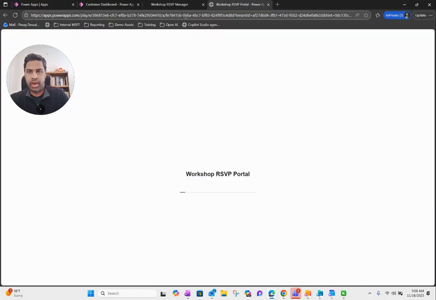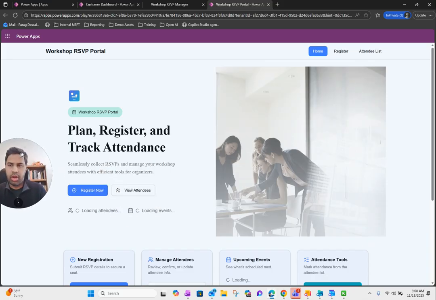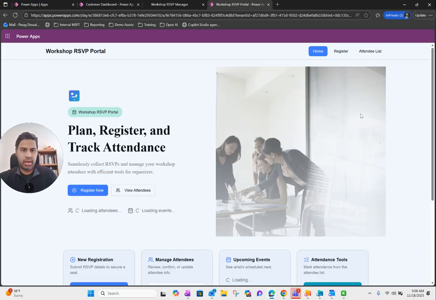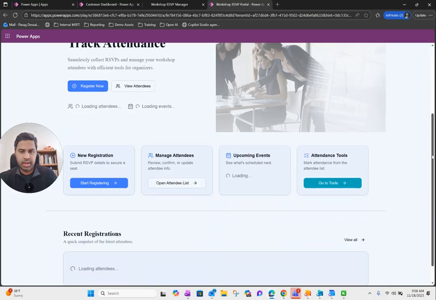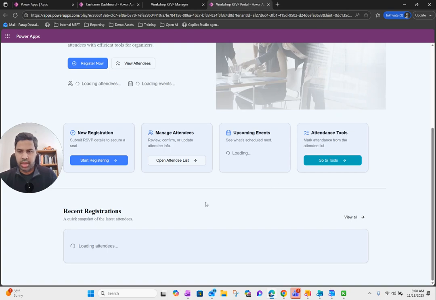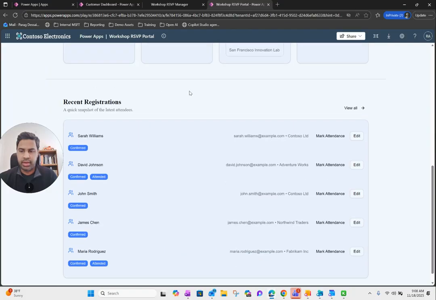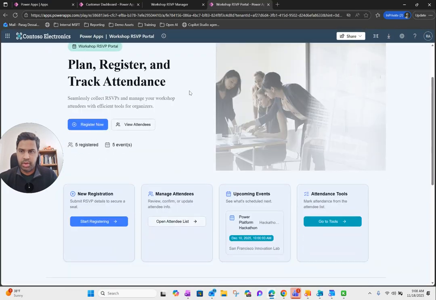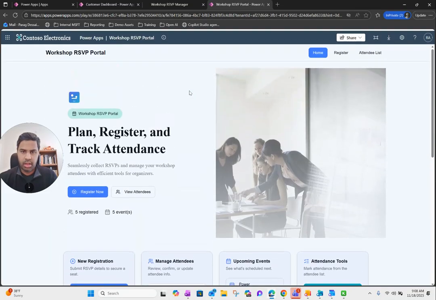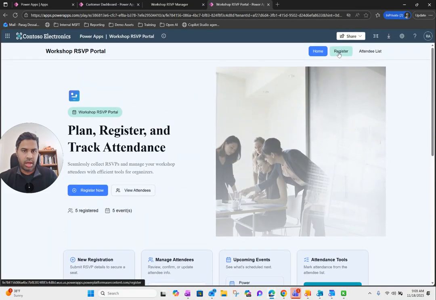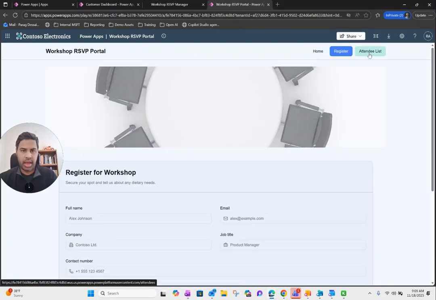So this is the final look of my application. You can see it's created this beautiful React app with three tabs, so that we can start using this to collect RSVPs for the event. So this is the final version. And these are the three tabs that we have for this app.